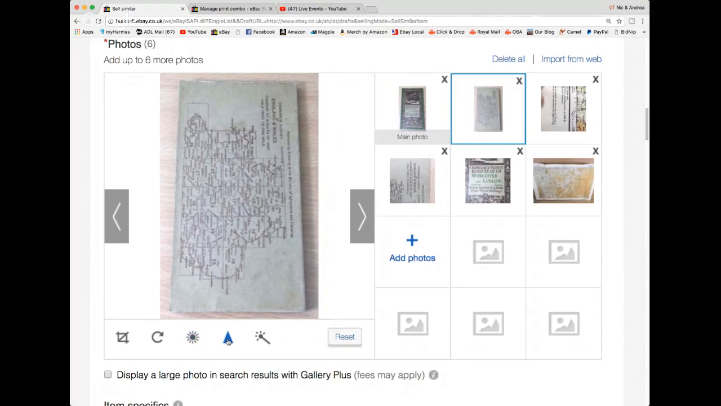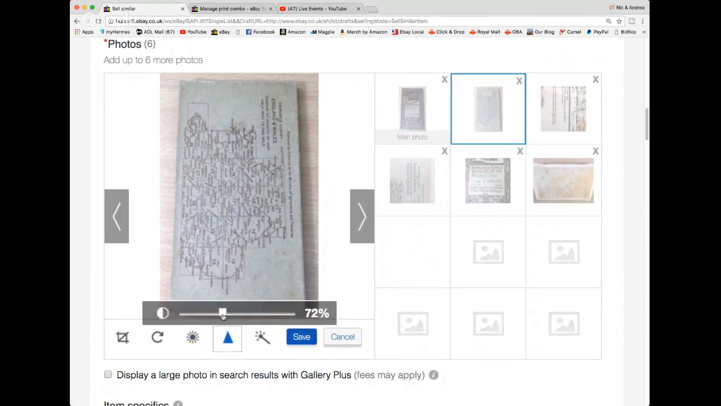I wonder if I could manually sharpen that a bit better. Oh yeah, that's sharpening it just about right. If I go to maybe there, you can see the detail appear much better. We'll save that.